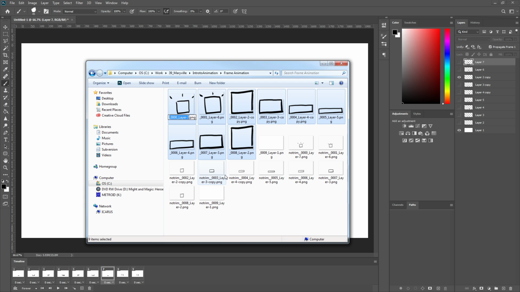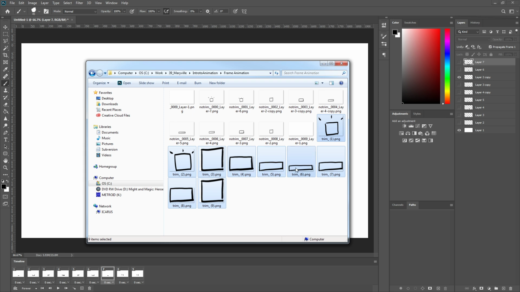I'm going to hit the F2 key, and F2 allows me to do a batch rename process. And so I'm going to call these trim underscore and then nothing. And what it's going to do when I hit enter is it's named them trim 1, 2, 3, 4, 5, 6, 7, 8, and 9.